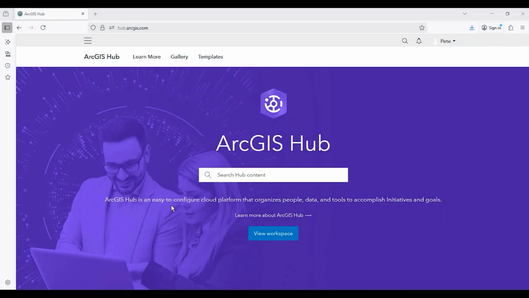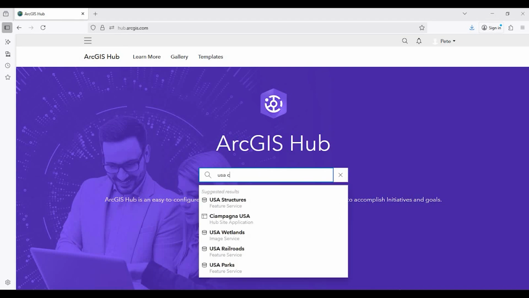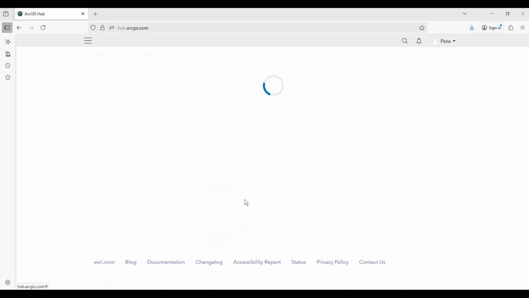So the data I'm going to use for the dissolve tool is coming from ArcGIS Online Data Hub, hub.arcgis.com. And I'm just going to search for the counties in North America. So I'm just going to type in USA counties, and I will select this one right here, USA census counties.